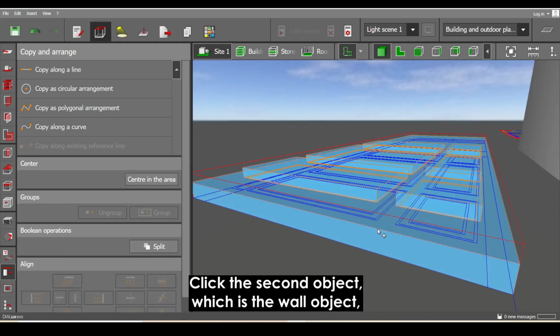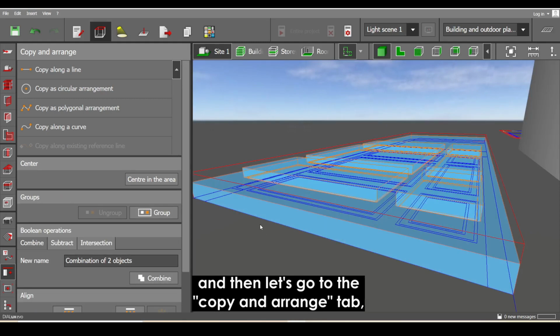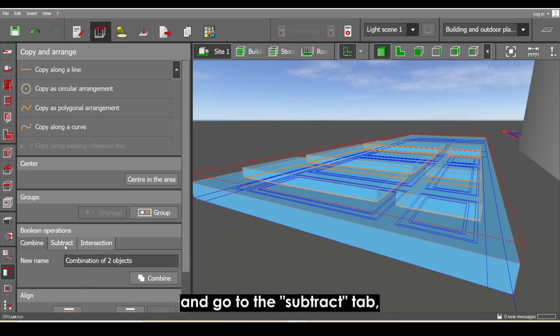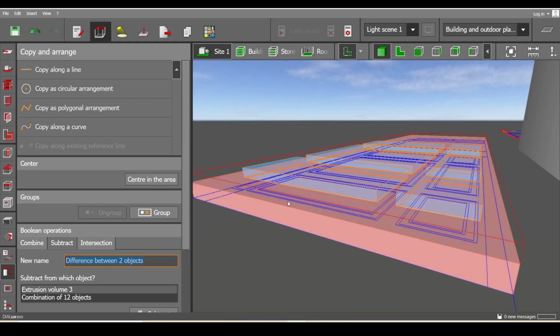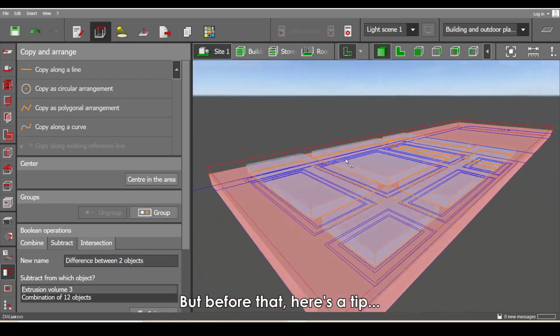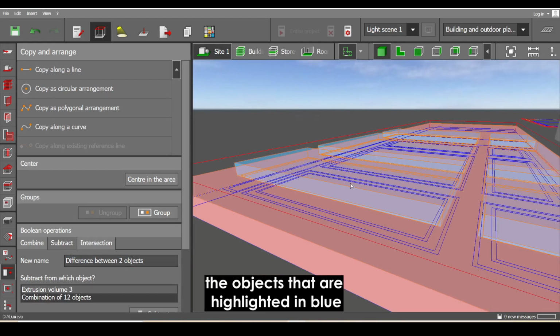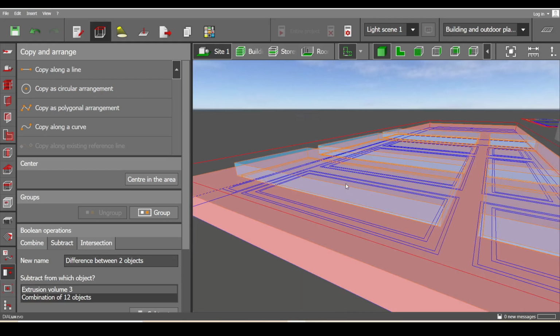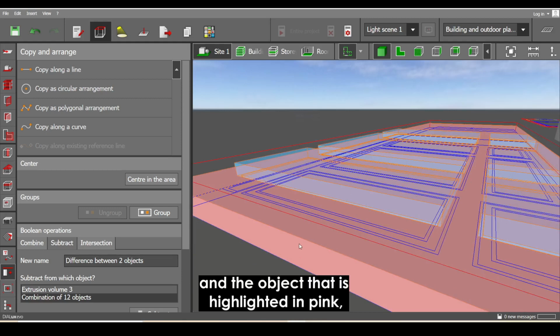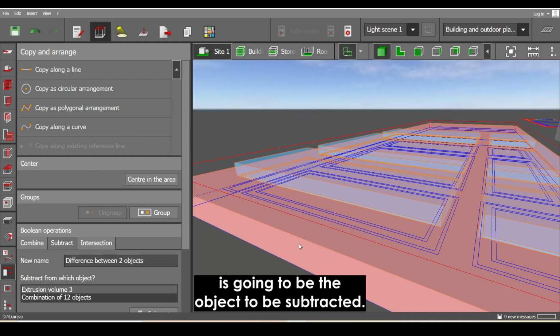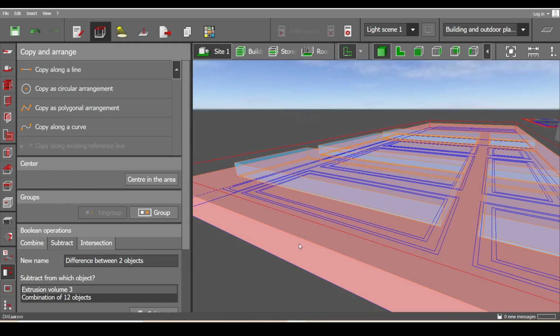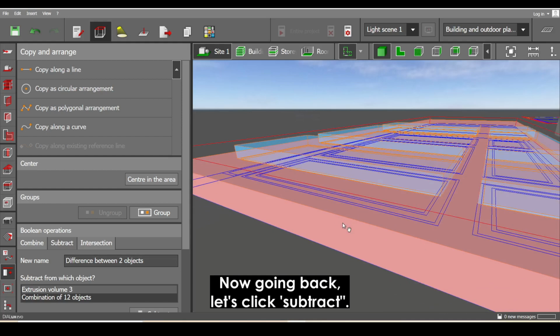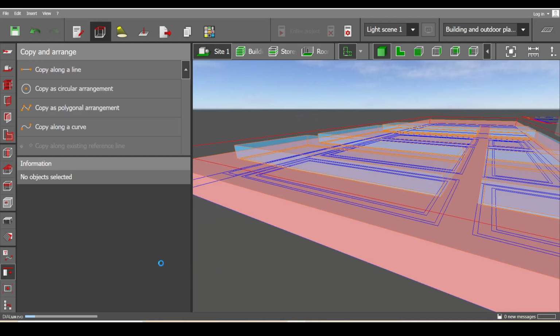Click the second object, which is the wall. And then let's go to the Copy and Arrange tab and go to the Subtract tab. Now let's do the subtraction. But before that, here's a tip. The objects that are highlighted in blue are going to be the subtraction objects. And the objects that is highlighted in pink is going to be the object to be subtracted. Now going back, let's click Subtract.